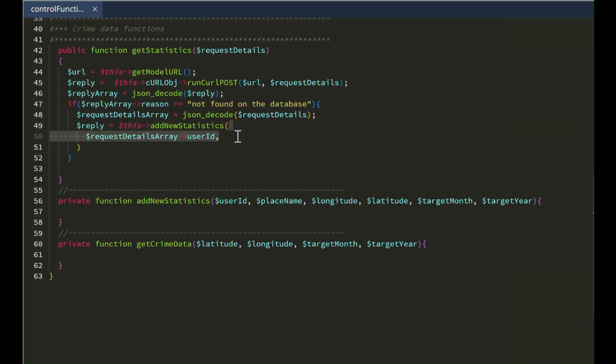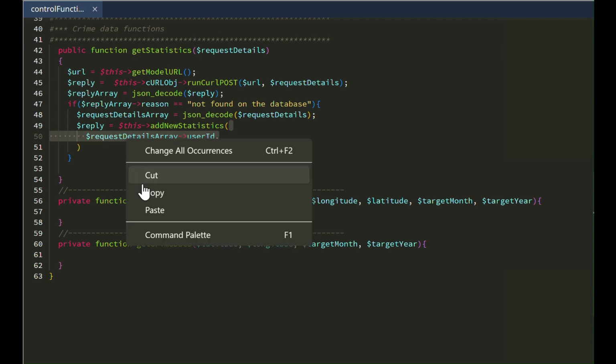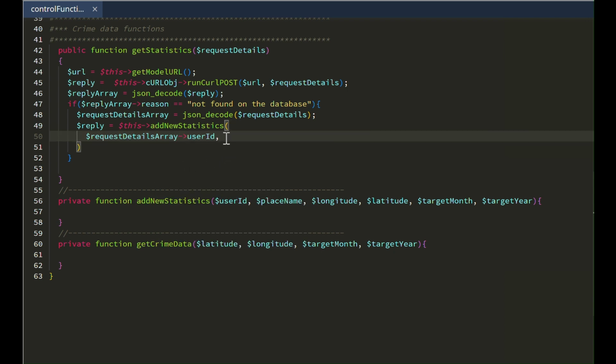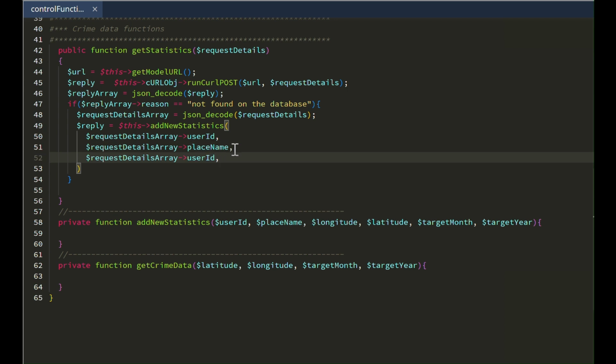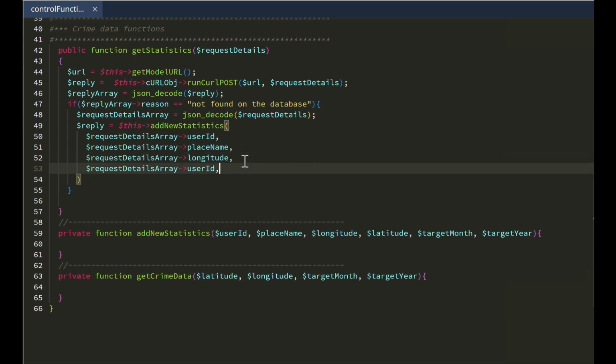Make a copy of this argument to avoid errors. Paste in the copied line. Change user ID to place name. Again, paste in the copied line. Change user ID to longitude. Again, paste in the copied line. Change user ID to latitude.